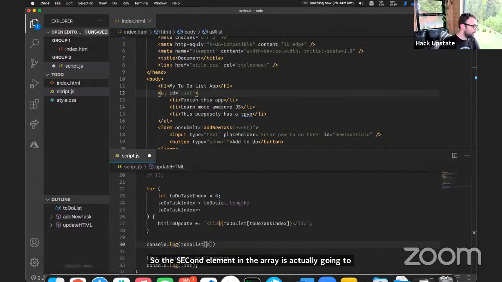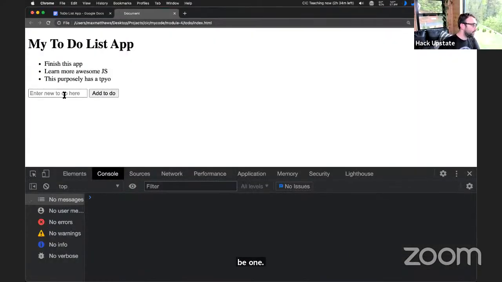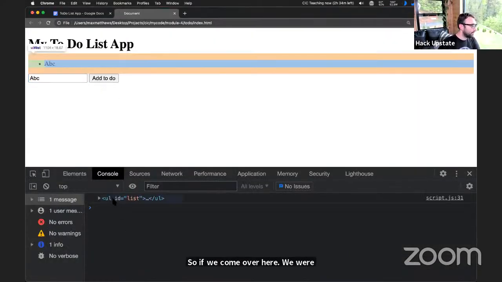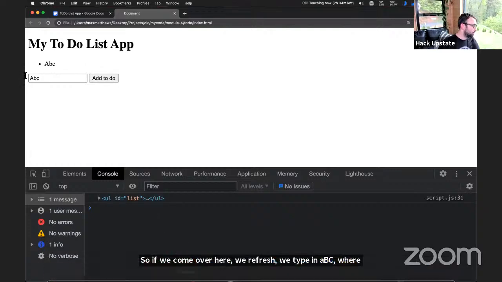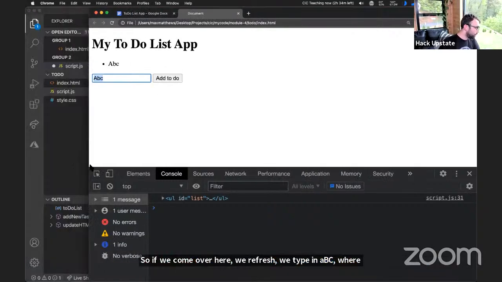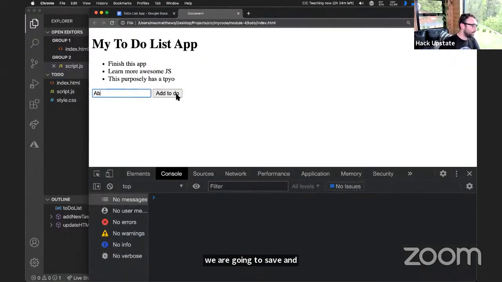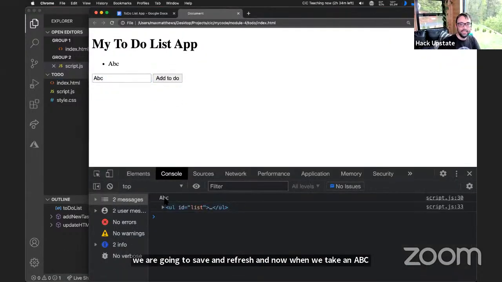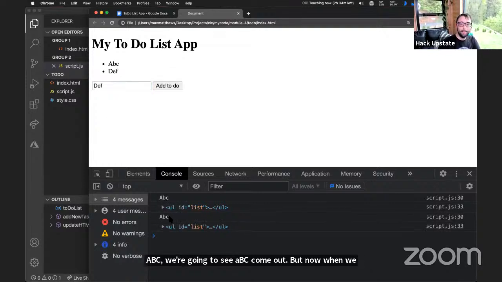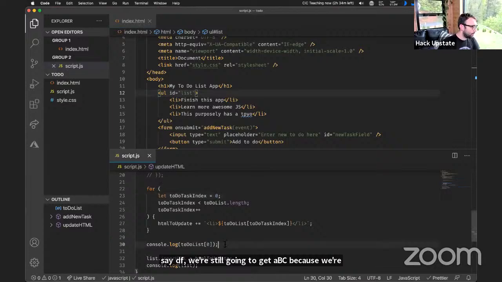So if we come over here, we refresh, we type in ABC, we are going to save and refresh. And now when we type in ABC, we're going to see ABC come out. But now when we say DEF, we're still going to get ABC because we're always referencing the first element in that array. So I'm going to remove that.